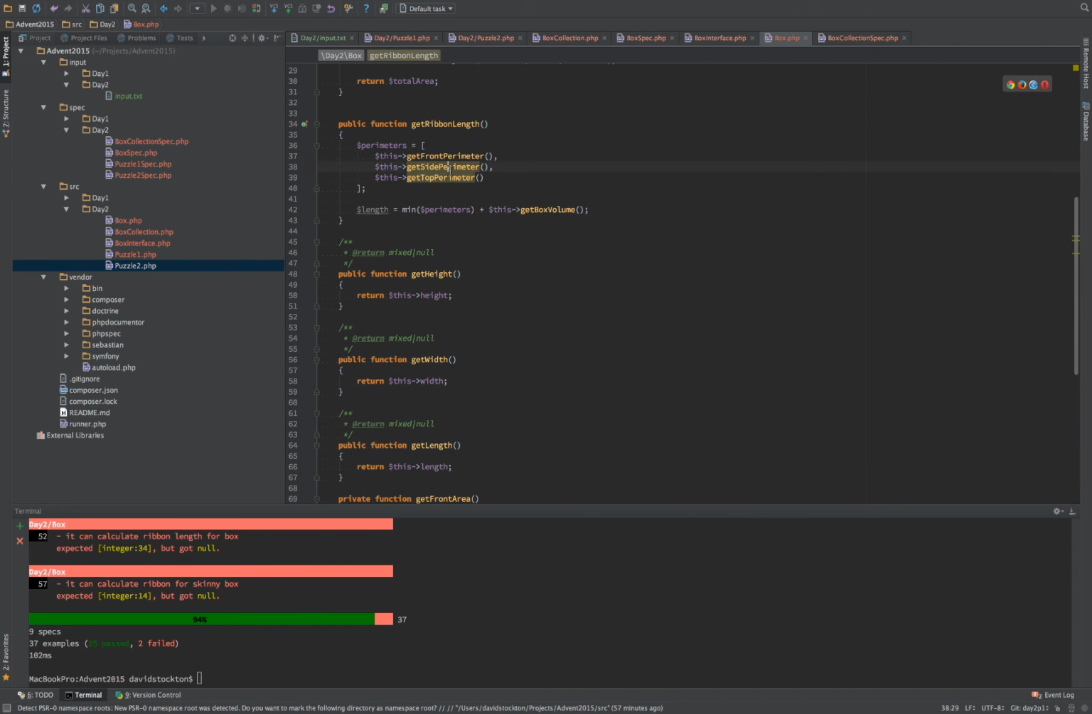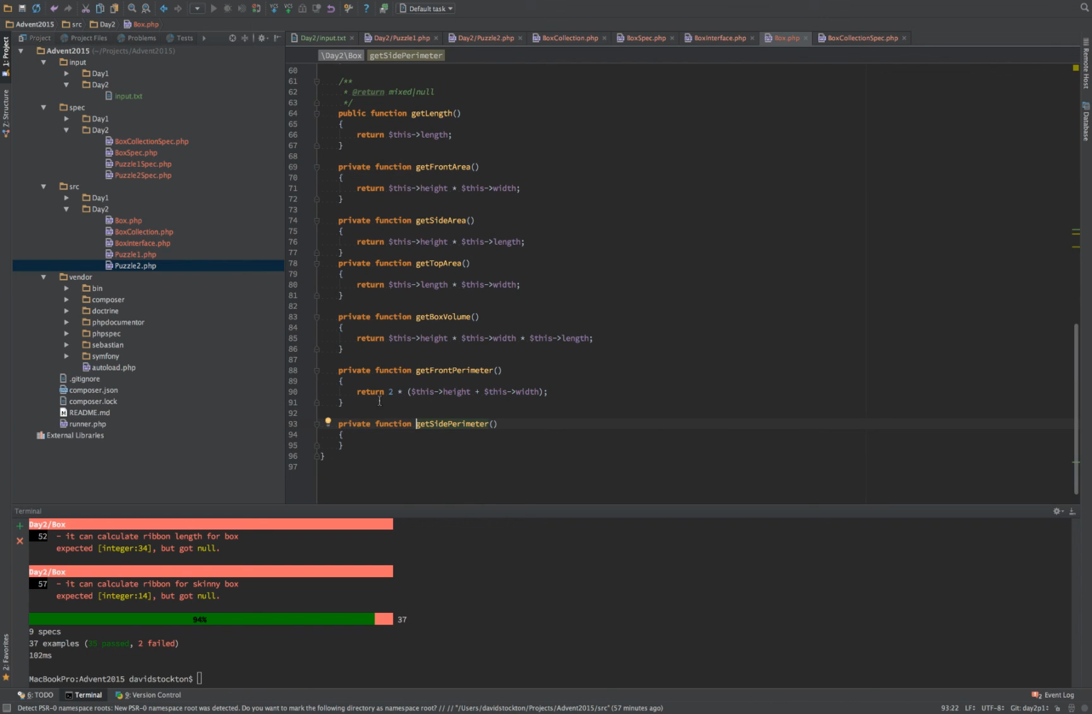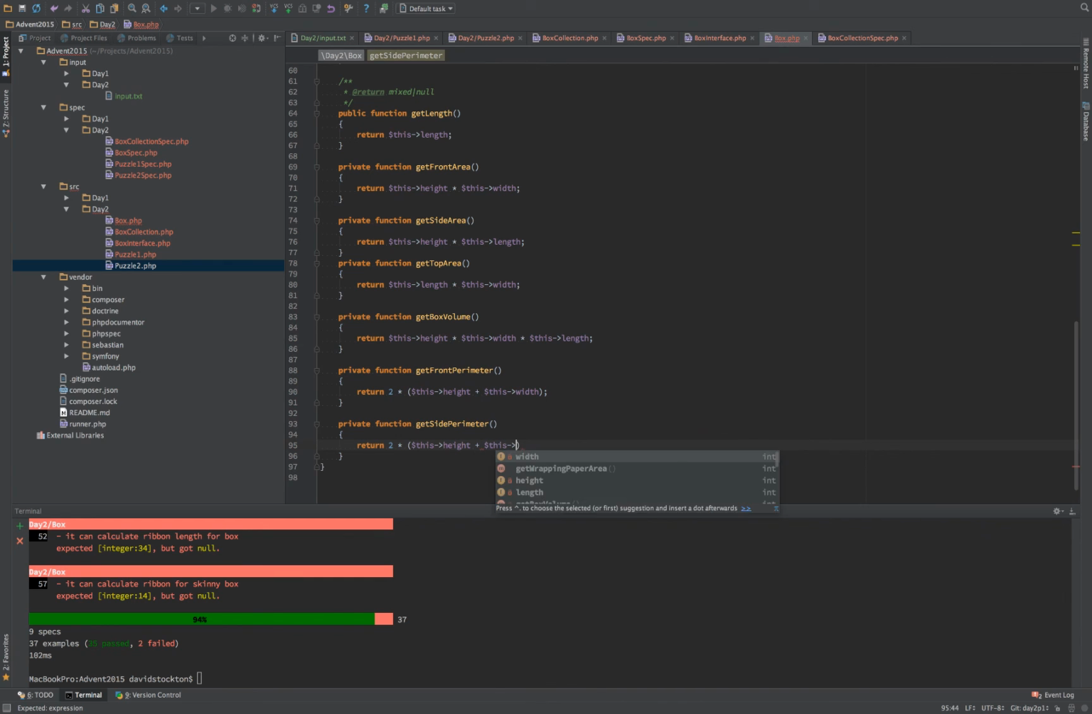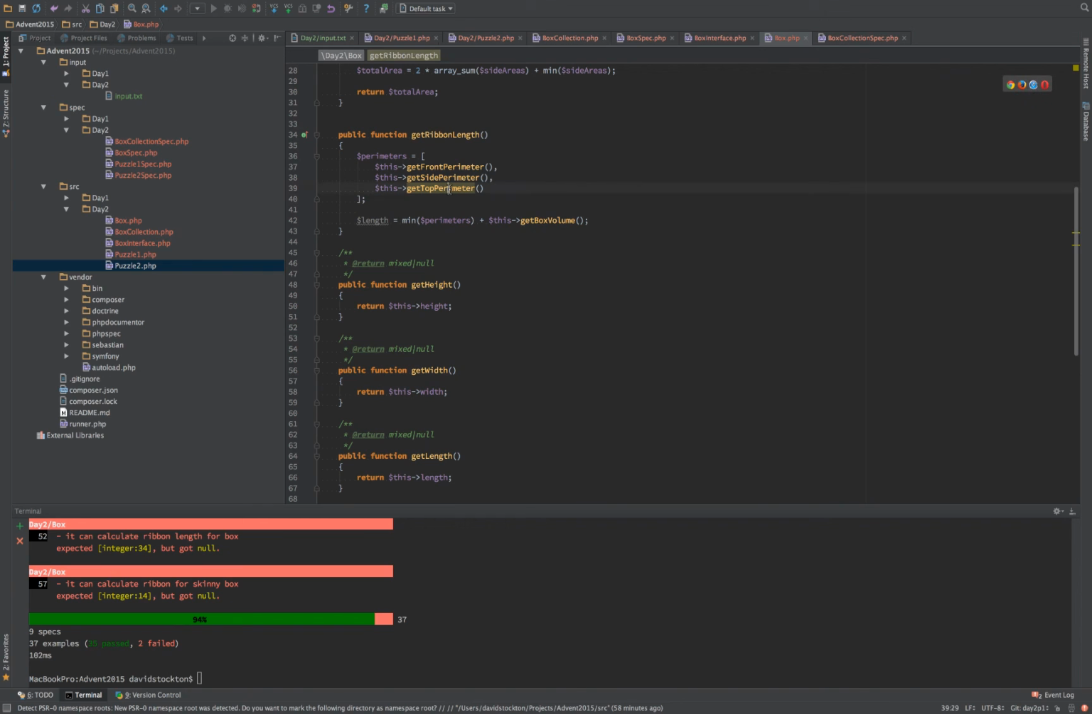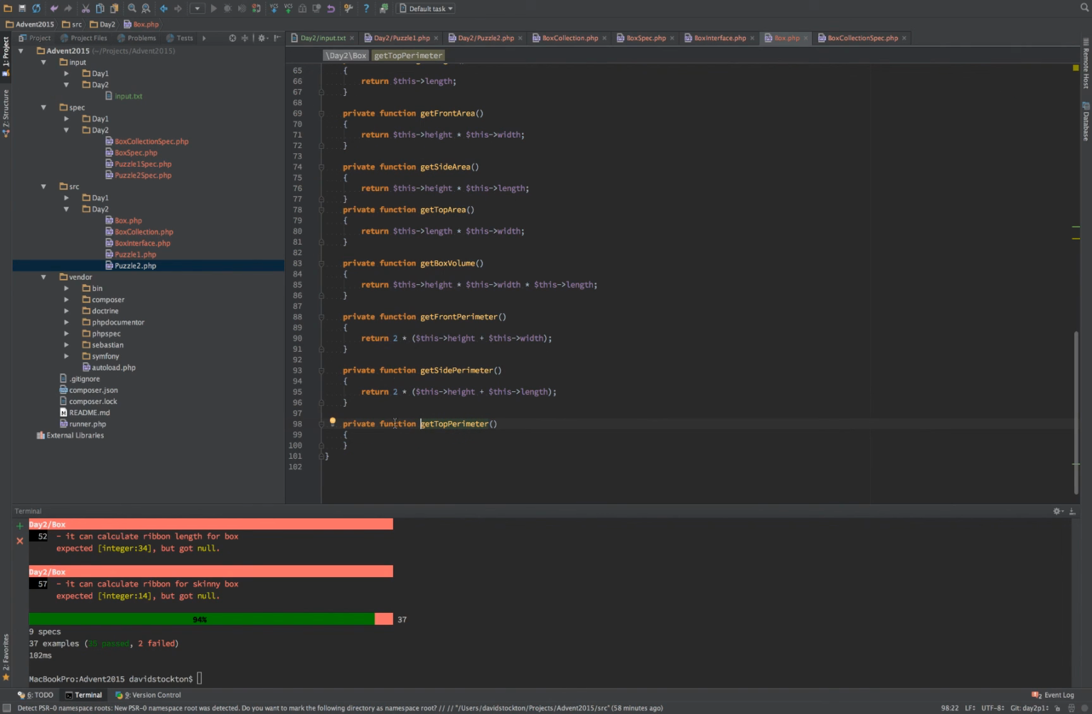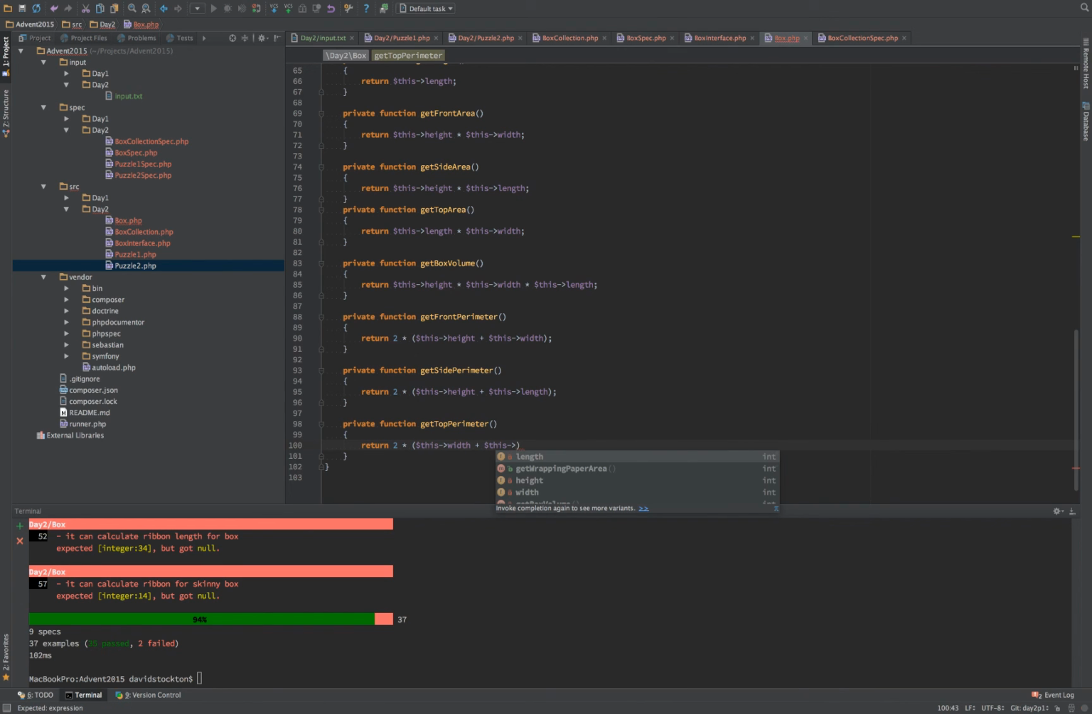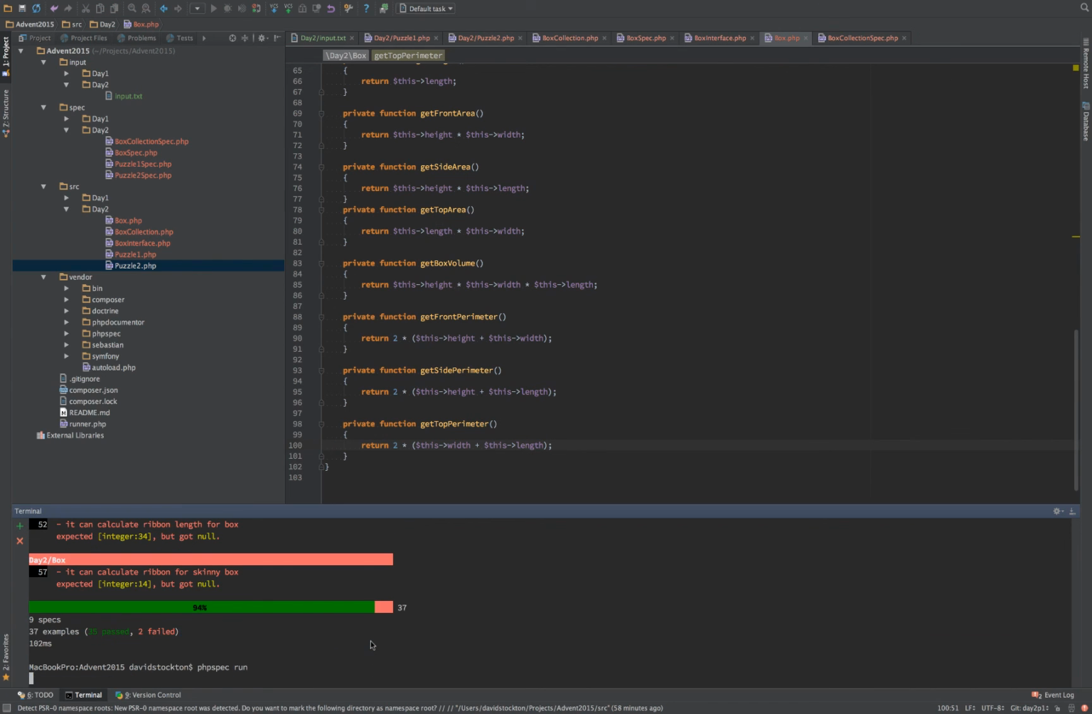And now we need to do our side perimeter. And our side perimeter is 2 times the height plus the length. And our final method here, the get top perimeter, that perimeter is 2 times the width plus the length. And let's run that guy.